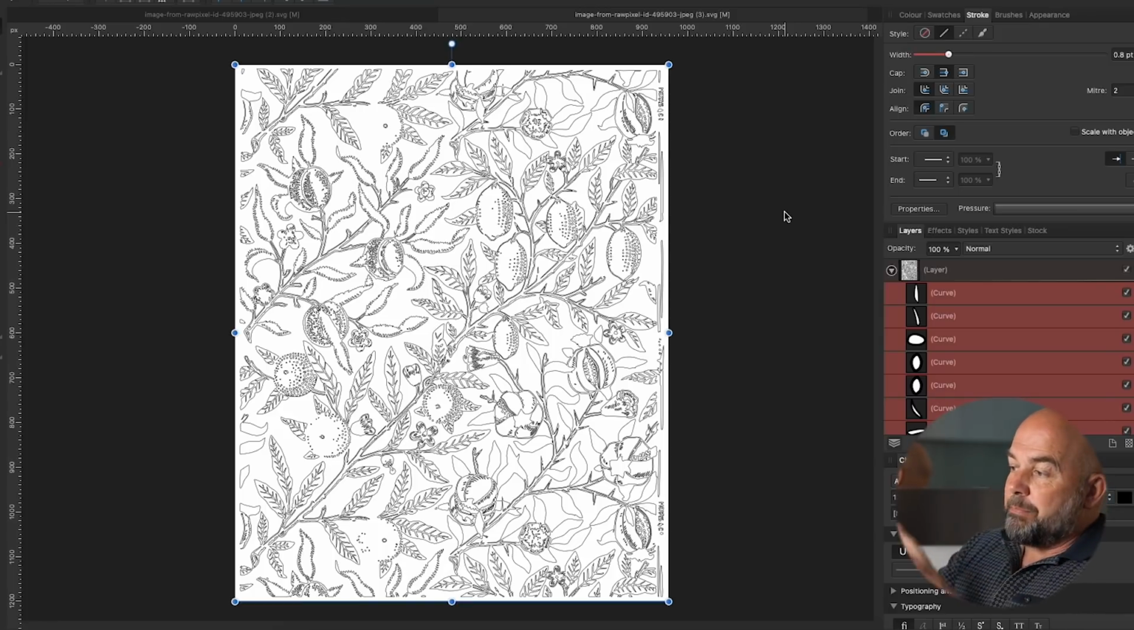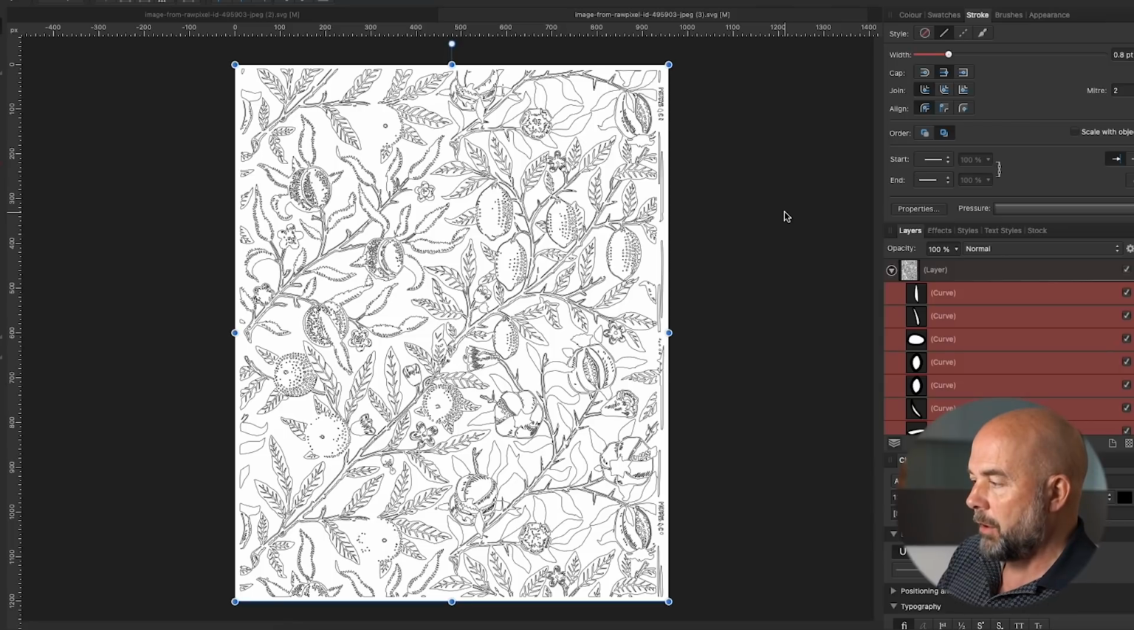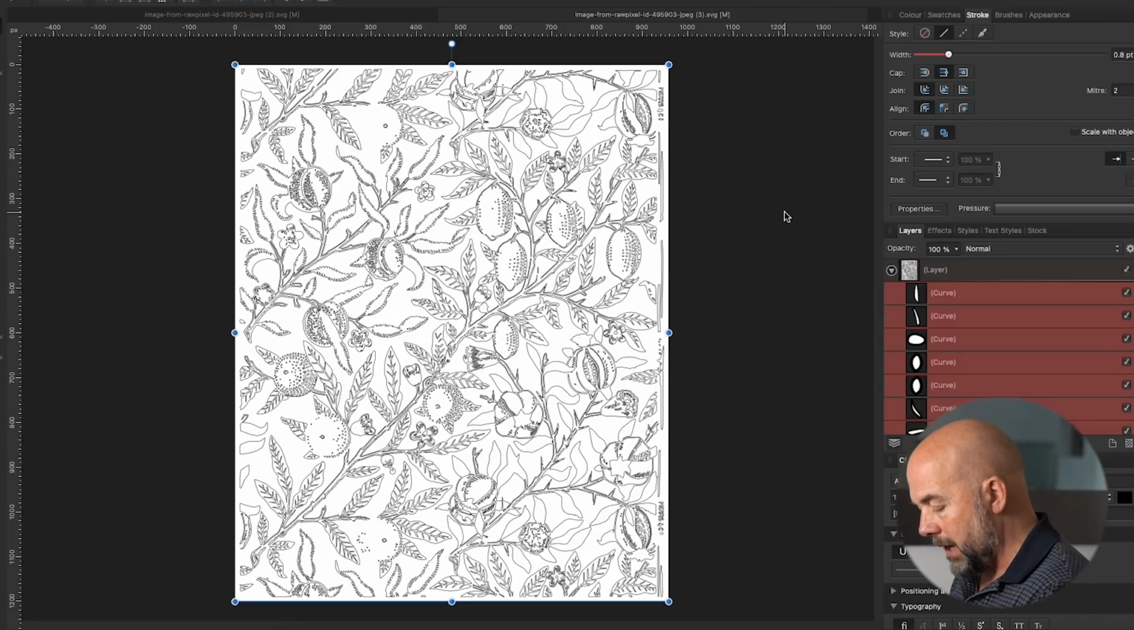Now this probably is a little bit on the busy side. There's a lot compressed there onto the one page. So what we're going to do next is Command C or Control C to copy.